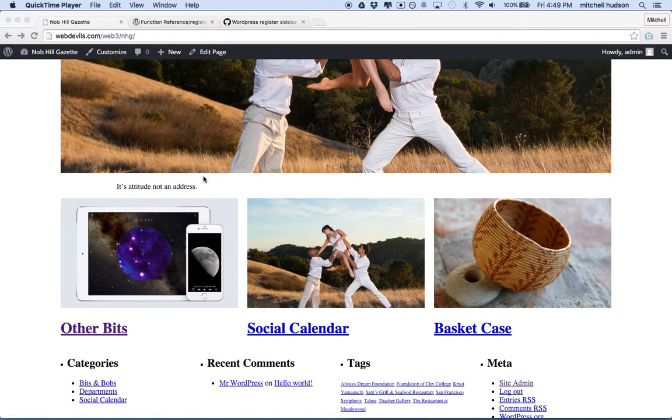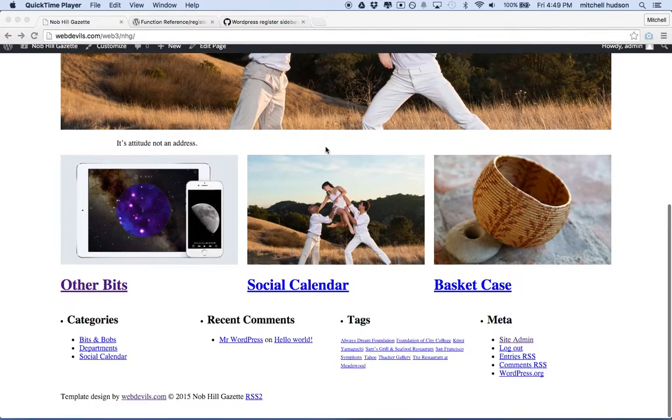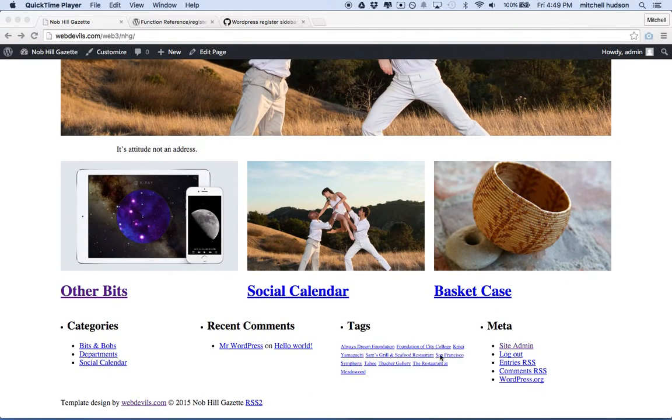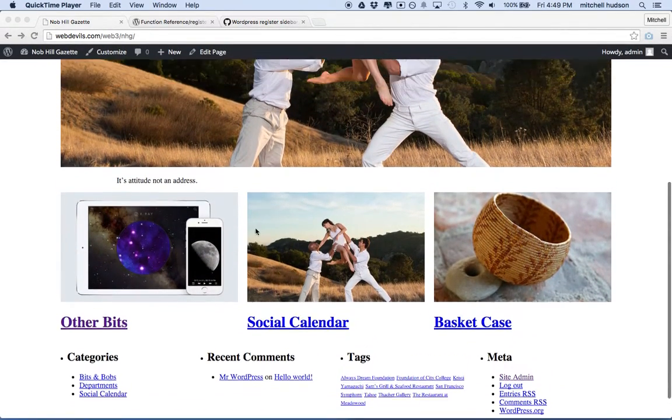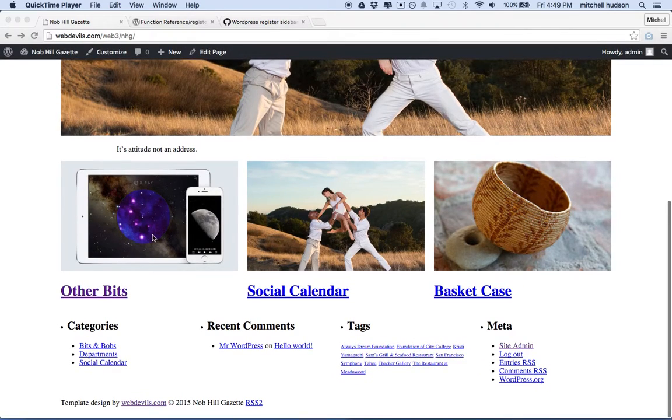Hi again. Here we are to talk about WordPress, and we've got our theme set up pretty good. We've got our widgets down here in their columns, and I'd like to just address a couple of issues, and then we can move on to some other stuff.